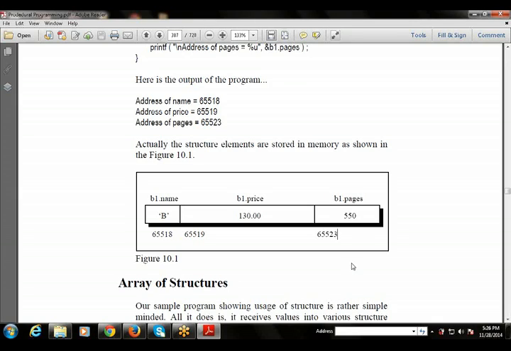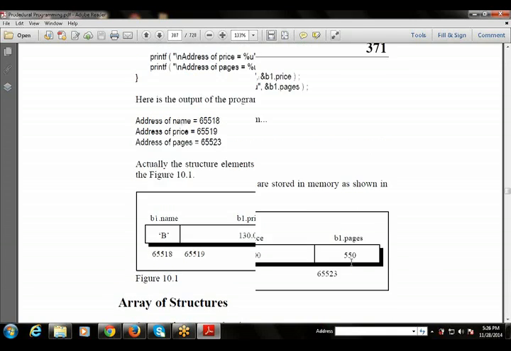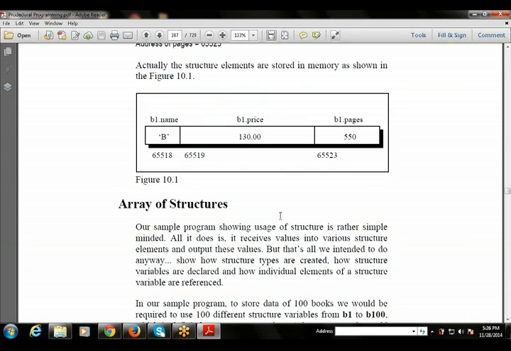That is how we are storing the array as a structure. That is how we are defining multiple elements, multiple structures, at the same time. Our sample program showing usage of structure is rather simple-minded. All it does is receive values into the various structure elements and output these values. But that's all we intended to do anyway: show how structure types are created.